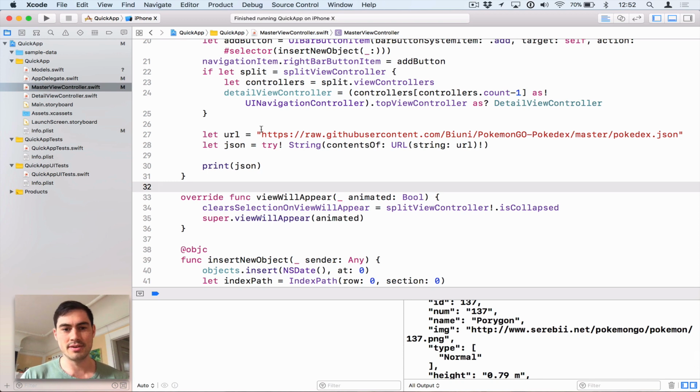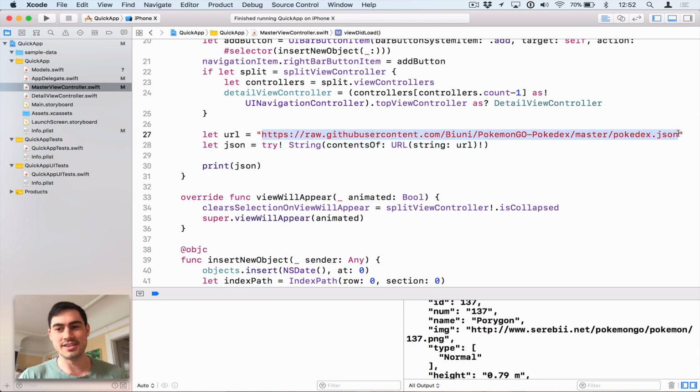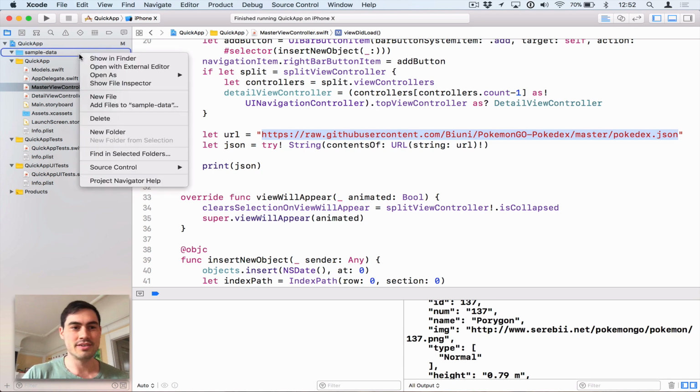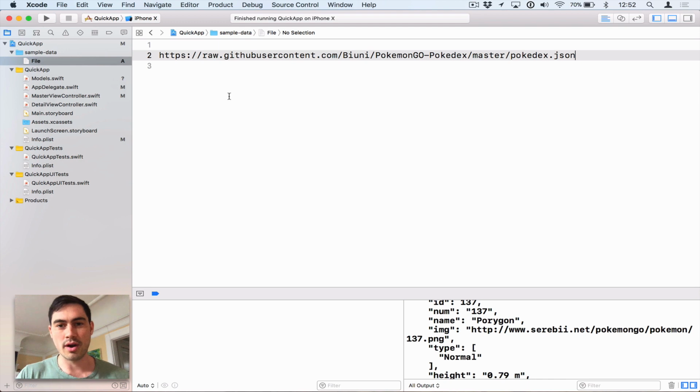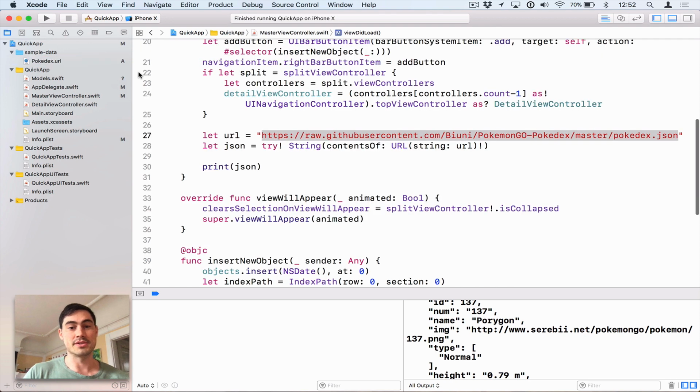What's the next step? Well, with quicktype, it's really easy. I'm going to copy this URL, and I'm going to add a file to my project. I paste the URL in the file, and then I'm going to rename it pokedex.url. Now, quicktype is going to look at that URL and generate the types I need in my program.